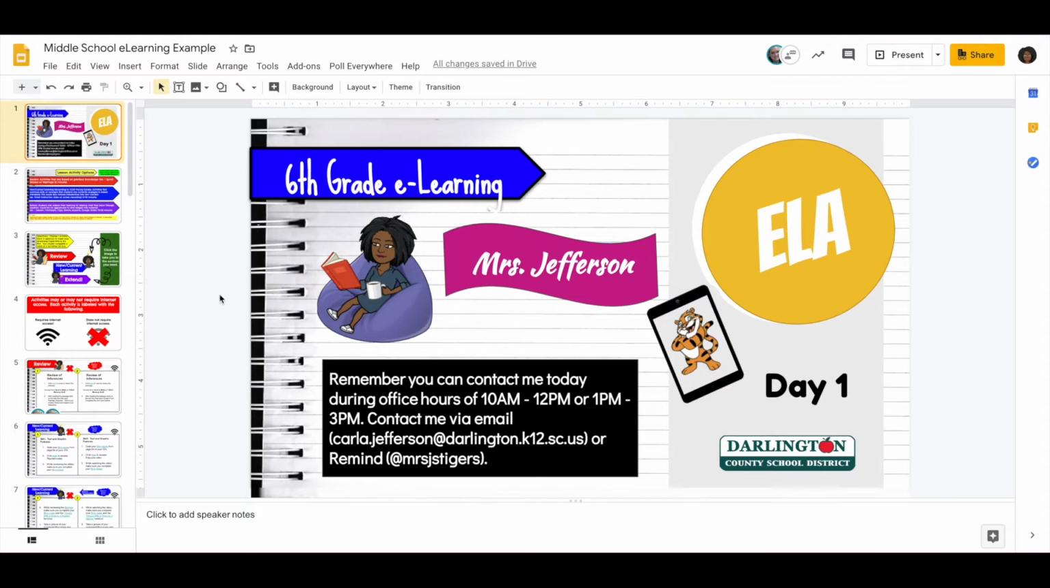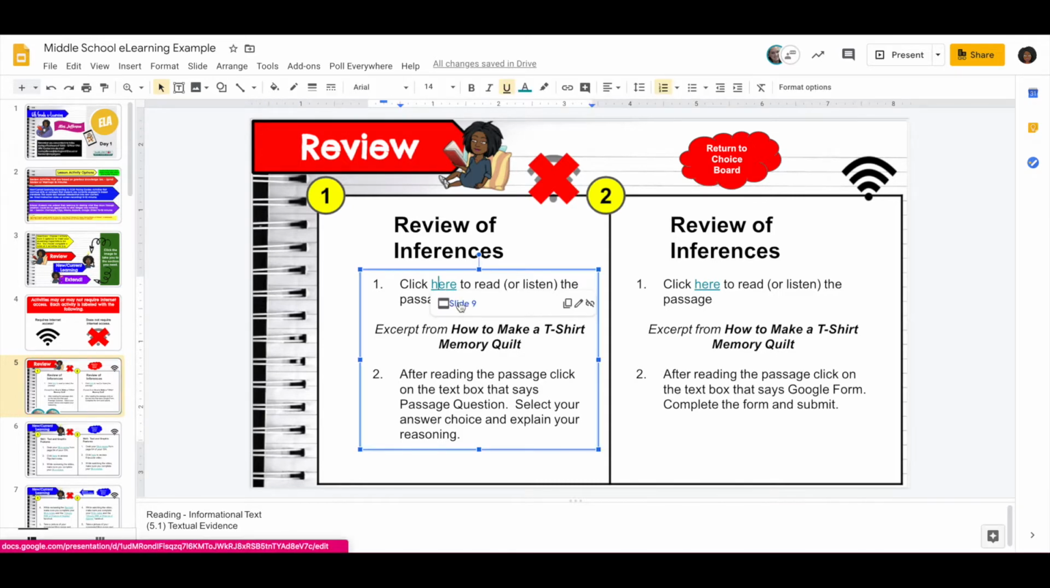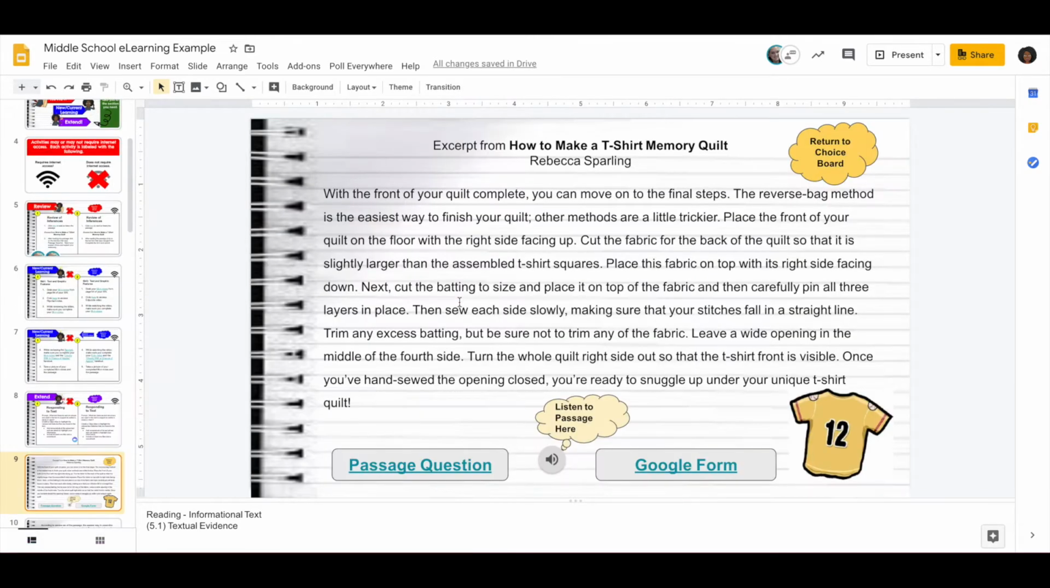I want to review all of the places where there are links that may take students outside of the slide deck to complete assignments. For example, on this particular slide, the link is actually embedded within this deck, so I don't need to worry about this.